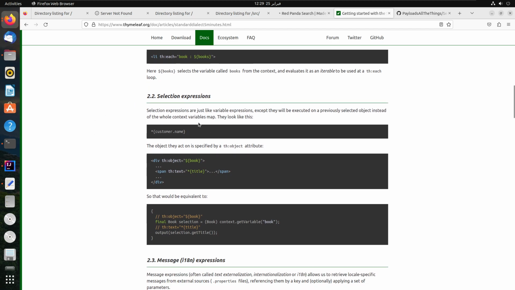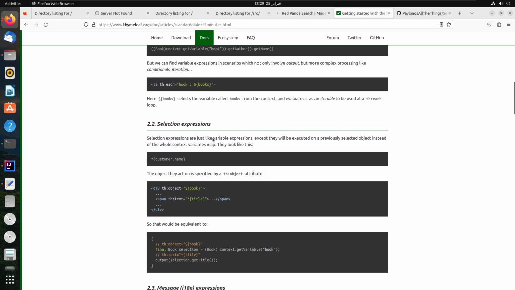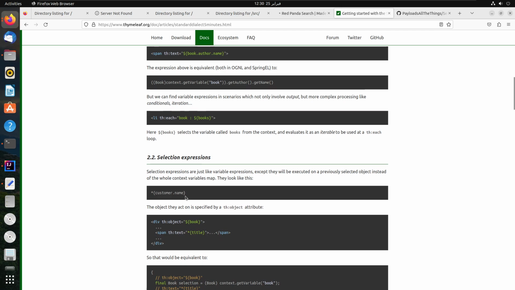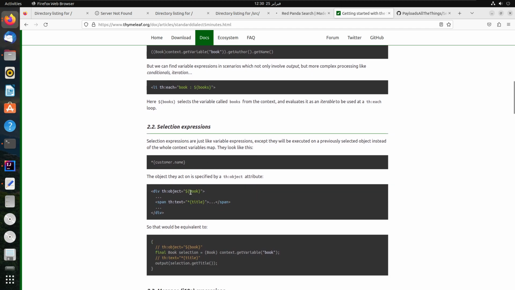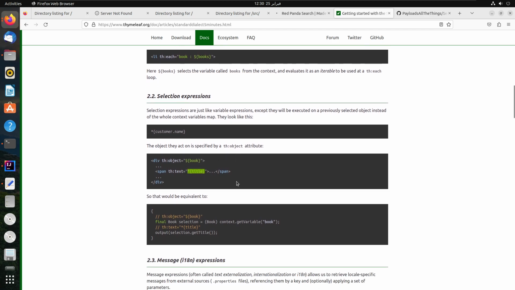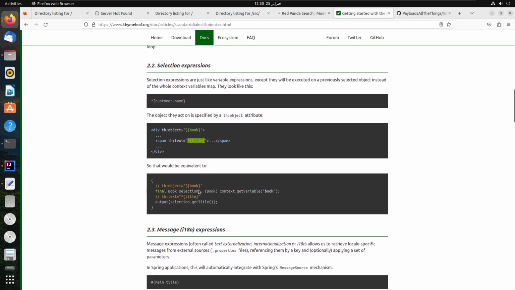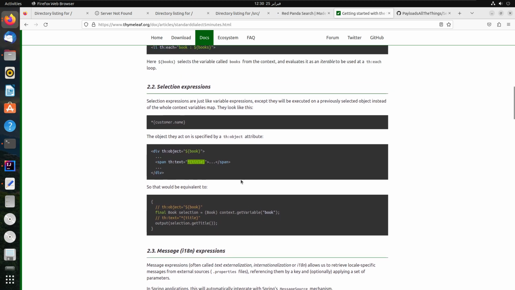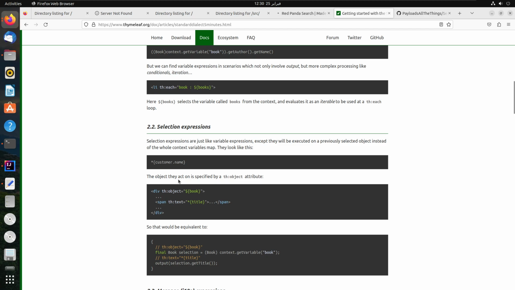And what we can understand from this is selection expressions are just like variable expressions, except that they will be executed on a previously selected object instead of the whole context variable map. So what we mean by previously selected object is, here is the previously selected object and this is the expression. So book.title will return what is the name of the book, probably in this example. Okay, coming back to the code.